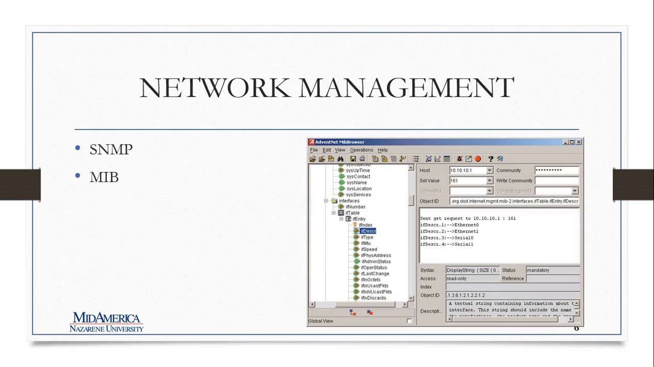A fundamental network management tool is SNMP, the Simple Network Management Protocol. SNMP, developed in 1988, is widely supported in most modern network hardware. SNMP is a connectionless protocol using UDP, the User Datagram Protocol, for the transmission of data to and from UDP port 161.